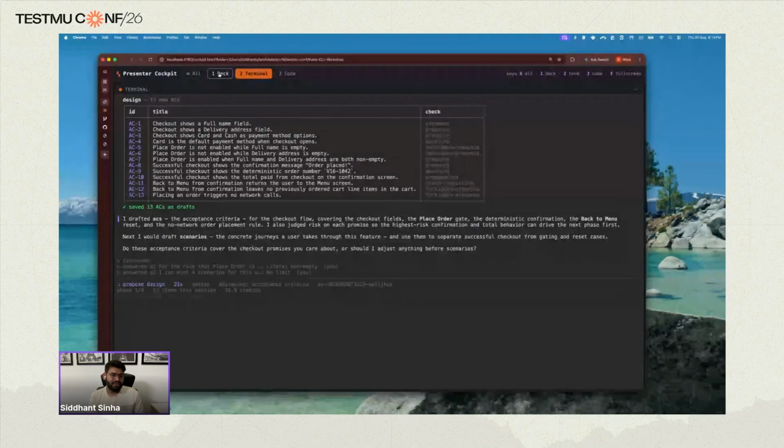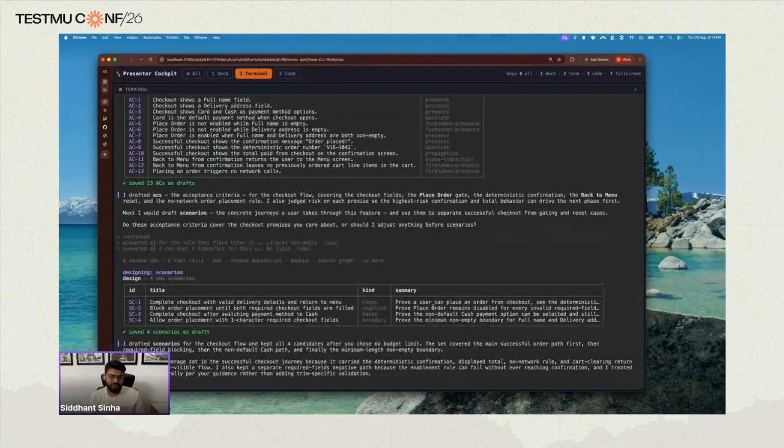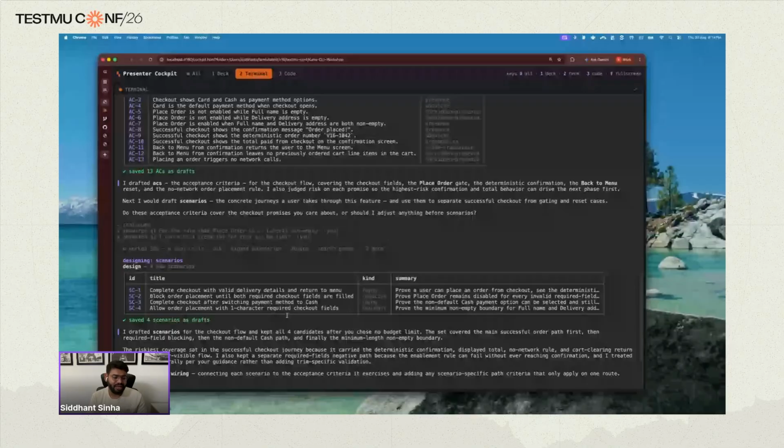So now it's trying to create the scenarios. Okay. It has come up with four scenarios. What we approved: two happy cases, one negative, and one boundary case. And what do the scenarios look like? Let us see. Scenario one is complete the checkout with valid delivery address and return to menu, which seems completely valid to me. Definitely, I would have created this particular scenario if I were going to test this use case. Scenario two is block order placement until both required checkout fields are fulfilled.